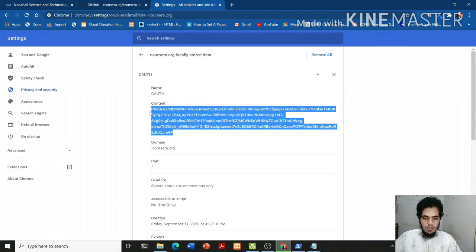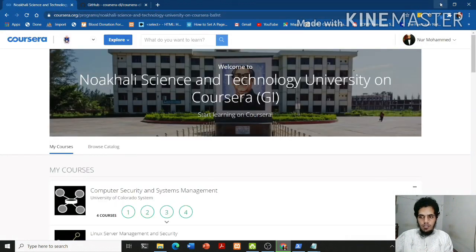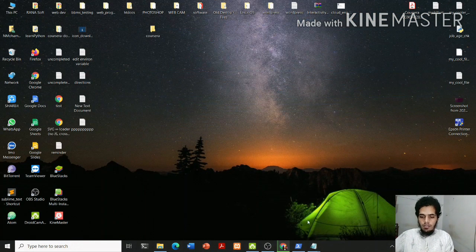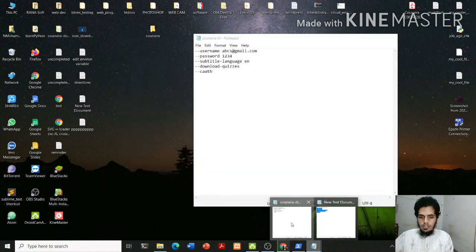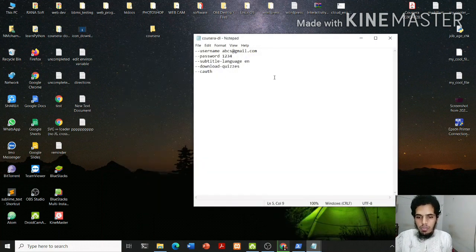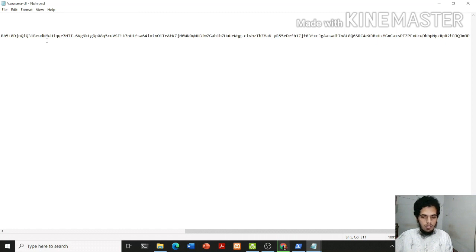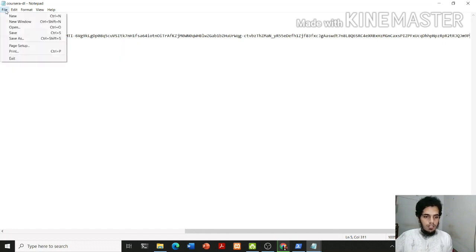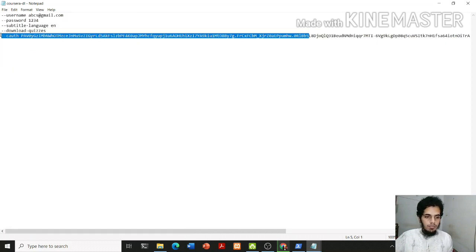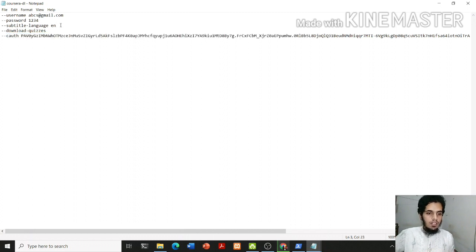Just copy this value from here and close it, and here just enter, just beside this name paste the content value that is copied from your browser. Just Ctrl S, save it, or you can save it from here. Yes, and now everything is ready except one thing.